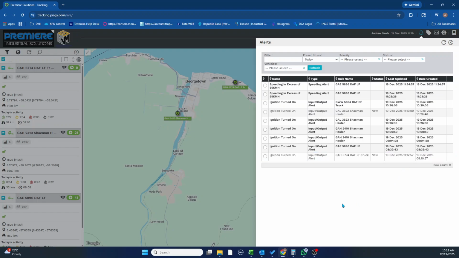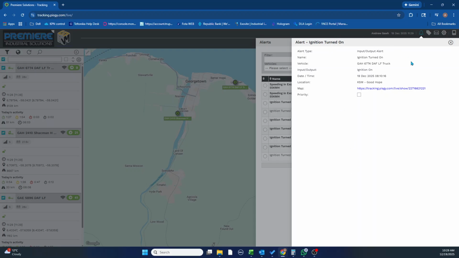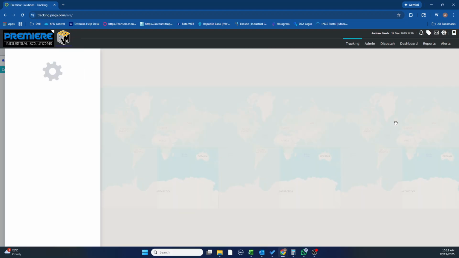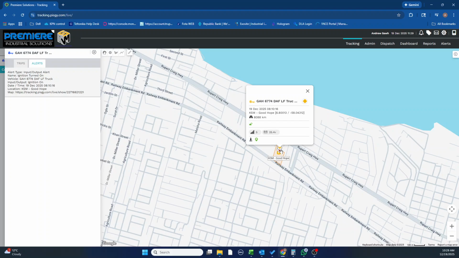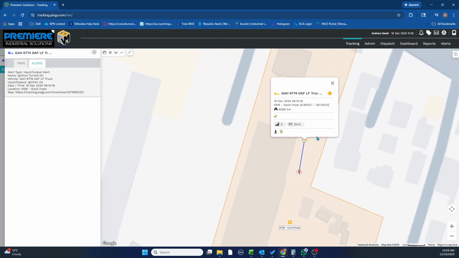Now, if I were required to view greater details in relation to this alert, I simply click on the alert, and a pop-up window comes up again. You'll be able to see the type of alert, the name of the alert, the vehicle, the input type, the date and time of occurrence, and the location. Then there's a link included whereby you can simply click on it and it populates the map exactly where this would have triggered. As you can see, it shows that the ignition was triggered at this point.